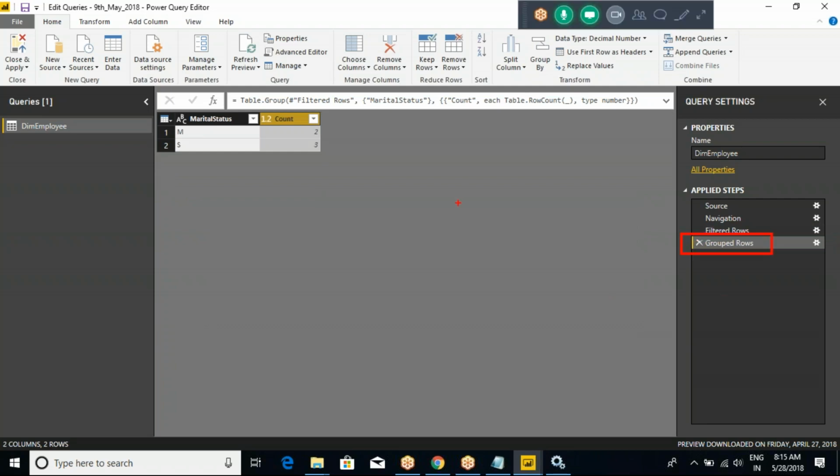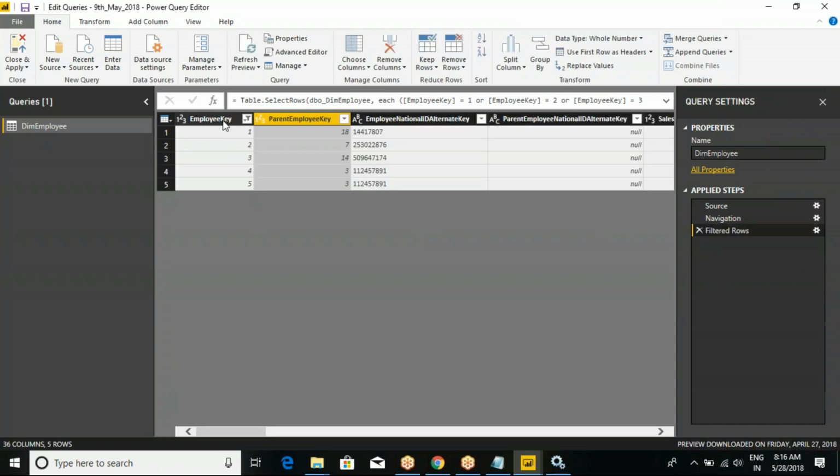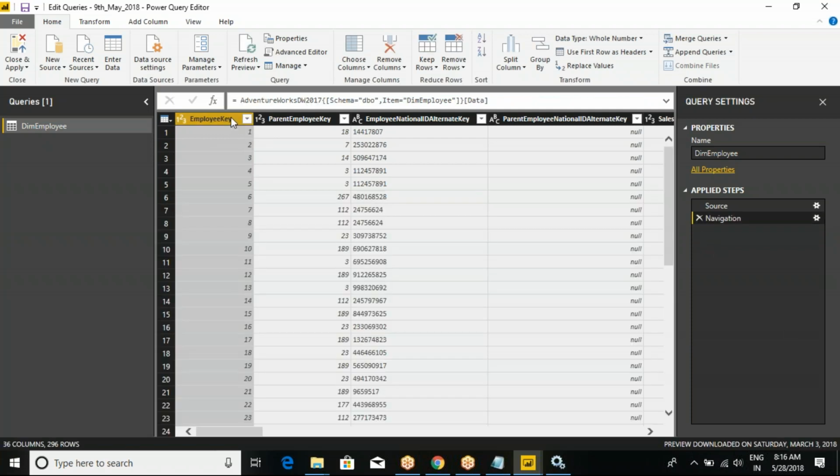Each and every step whatever you are trying to perform here will be recorded under the applied steps in the query settings. If you want to remove the group by, you need to click on this X mark. Now see, we got the 5 records. If I want to remove this 5 records also and see all the records, again I need to remove this filtered rows step. This is the original table.